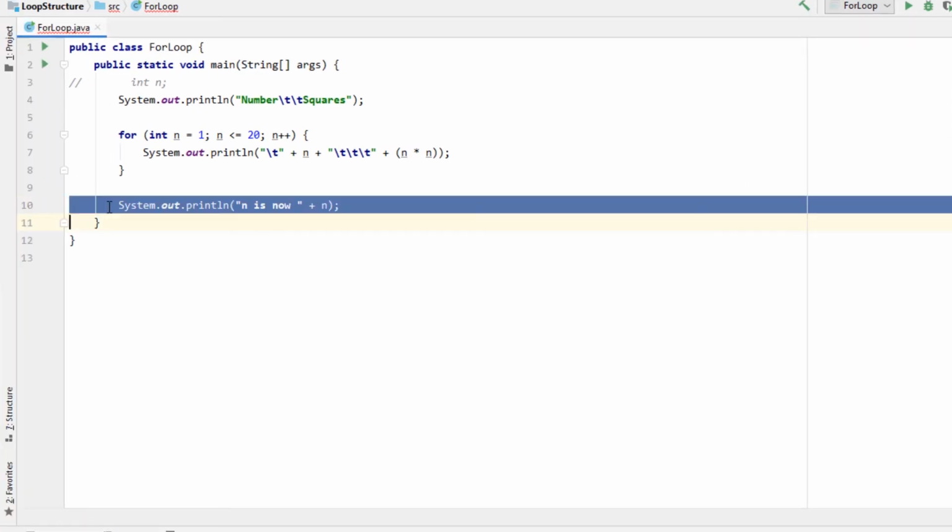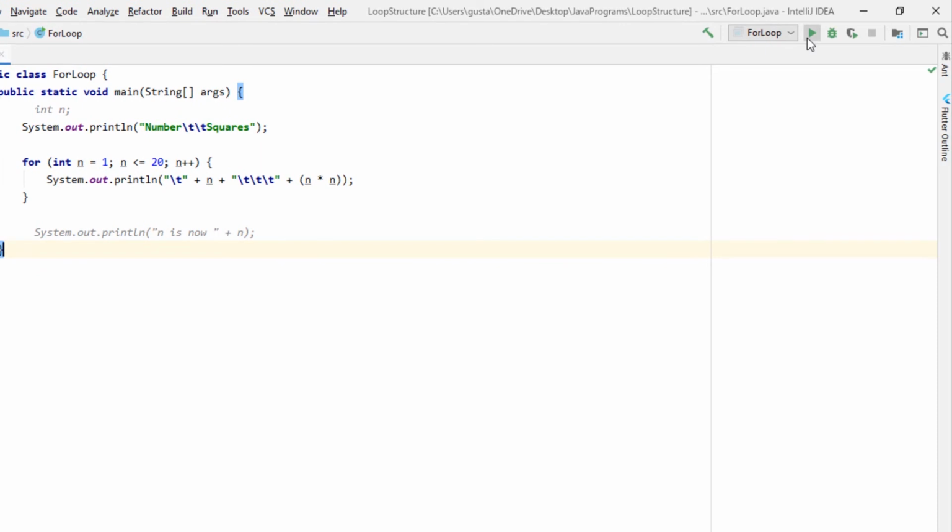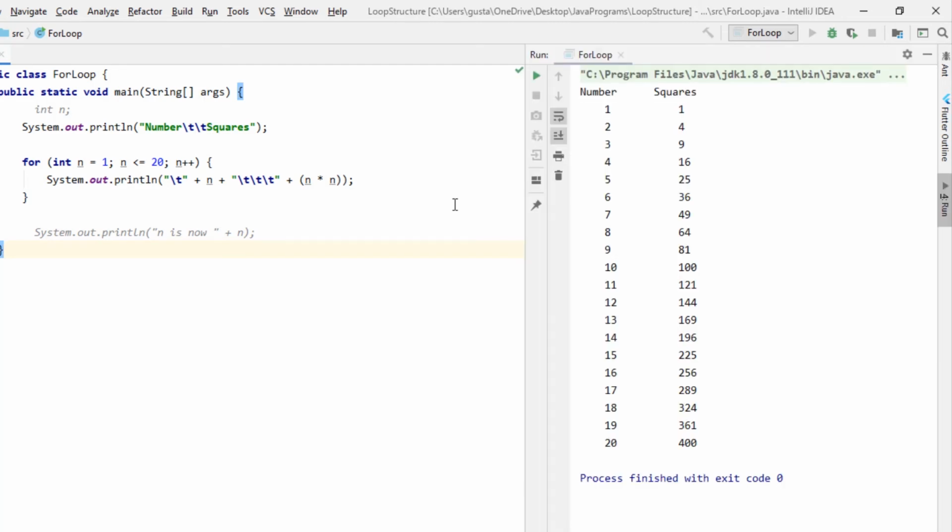So let's comment that statement and then run the program. And we get the correct output. So our point has been proven.